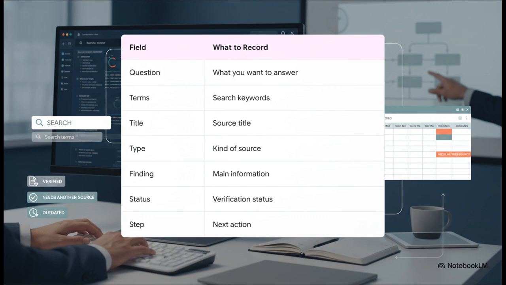Now, don't worry, this doesn't have to be some overly complicated software. Just a simple spreadsheet works wonders. It tracks your search terms, the title of the source, and the useful finding. But I want you to pay special attention to the verification status field. Not every single source is ready to be used immediately. By labeling a claim as verified, needs another source, or outdated, you're actively building professional documentation habits. It perfectly separates the rock-solid facts from the unchecked information.